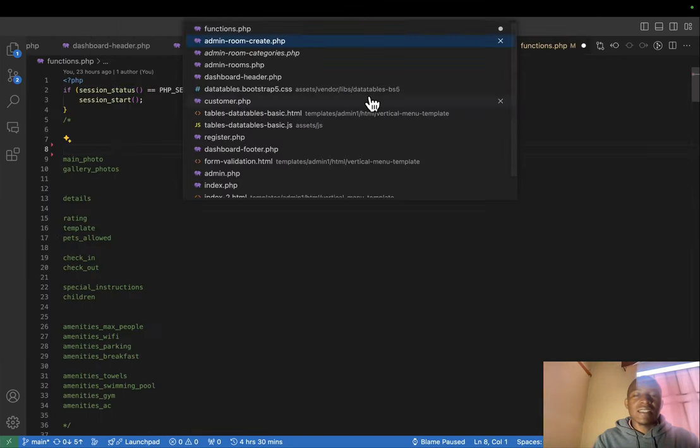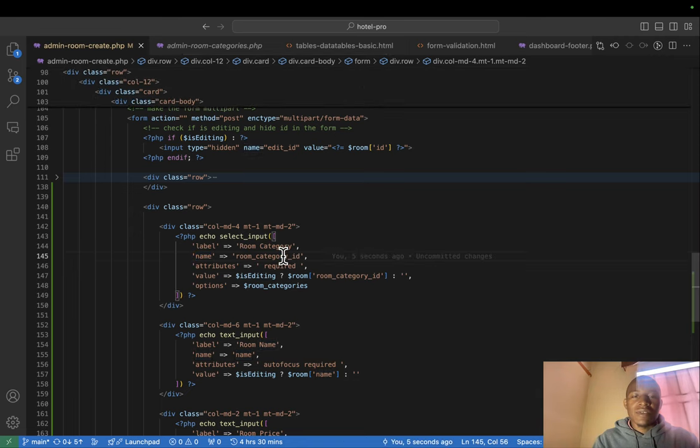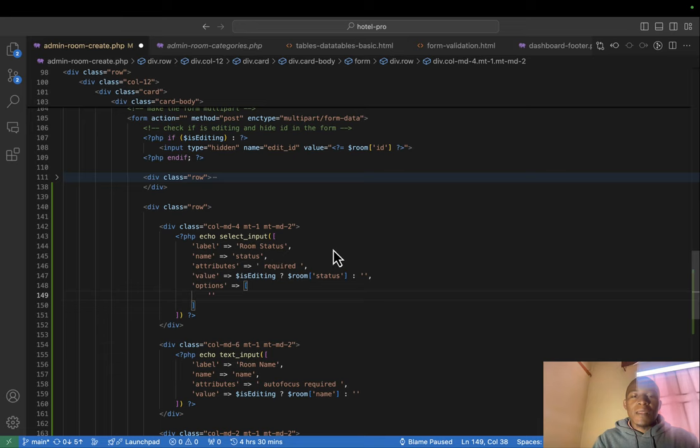I cut the status and put it here. The name is going to be status, so I put here room status, and I make it required also. I make sure that I update here the name to be status, and then here the options, I open an array, and then the options, one can be available.